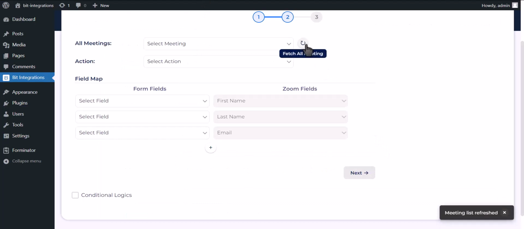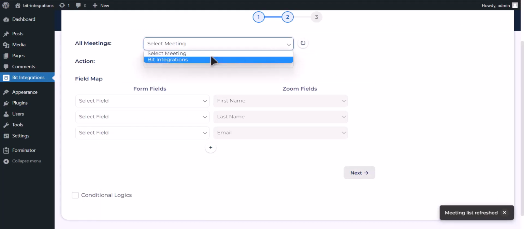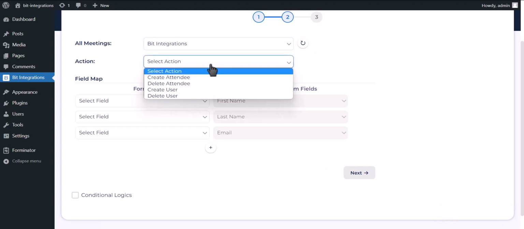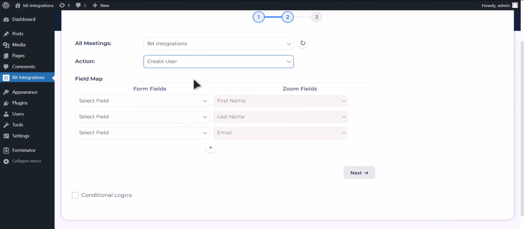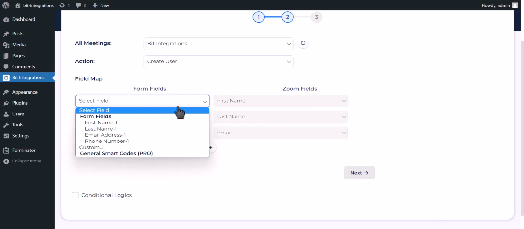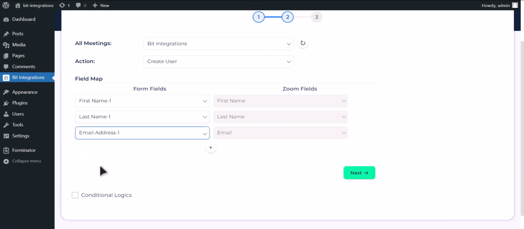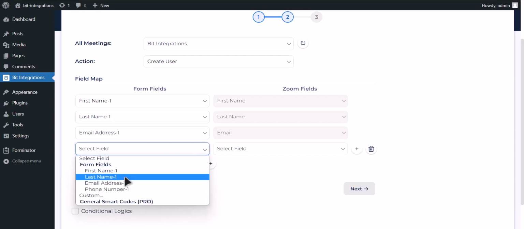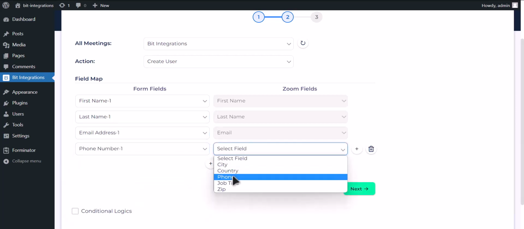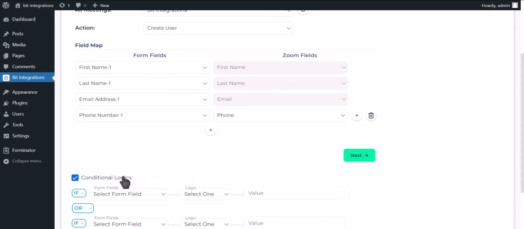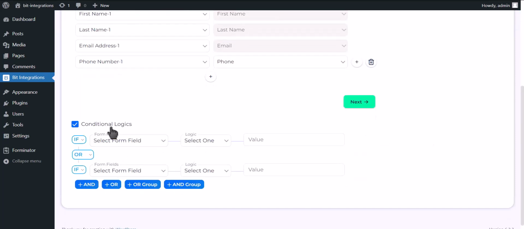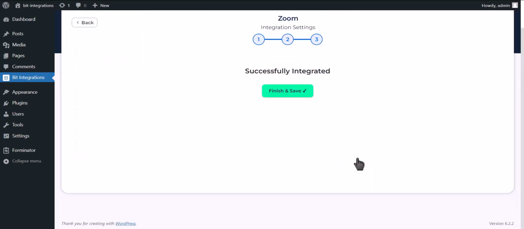Refresh all meetings. Select your meeting. Select an action. Map the respective fields. Here is the conditional logic. You can use it if you want. If the condition matches, then a user will be created in Zoom. Click Next. Click Finish and Save.